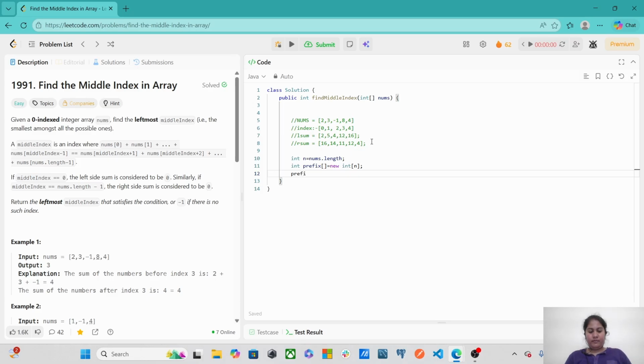Prefix of 0 is equal to nums of 0, as it is the rule that the prefix sum's 0th index is equal to nums of 0, for which we are calculating the prefix sum. And suffix of n minus 1 index is equal to nums of n minus 1 index, as we are calculating the suffix of that array. Okay, so let's try to fill the other elements in the prefix array from 1 till n.